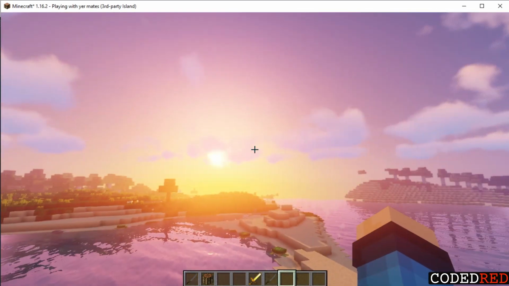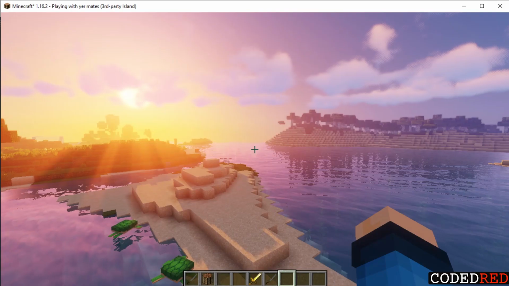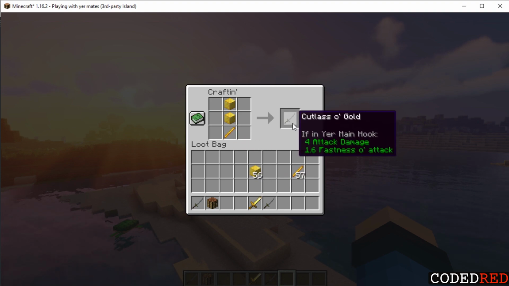All right, now back in the server, you'll notice that our custom sword has changed again. And if we go into a workbench and create another one with our recipe, you'll see that it has that custom texture.